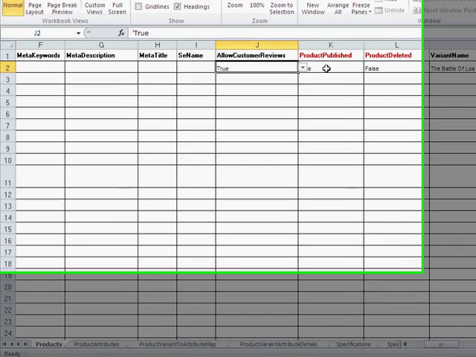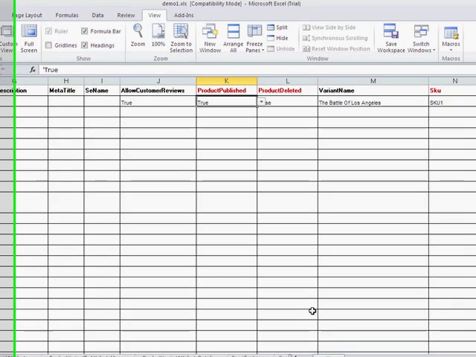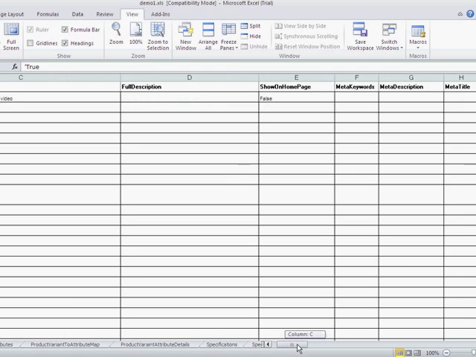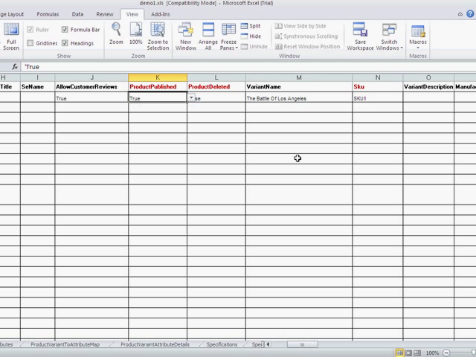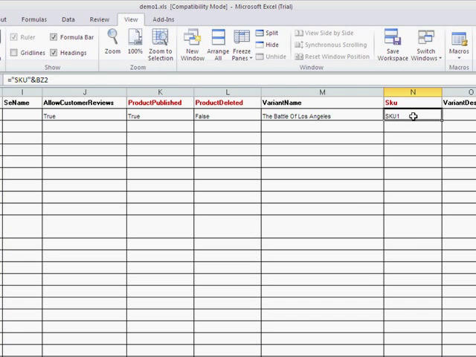Okay. Allow customer reviews, that's fine. Product publish, that's fine. You'll notice these things here in red. These are critical fields. You have to have these. Okay, product deleted, false.